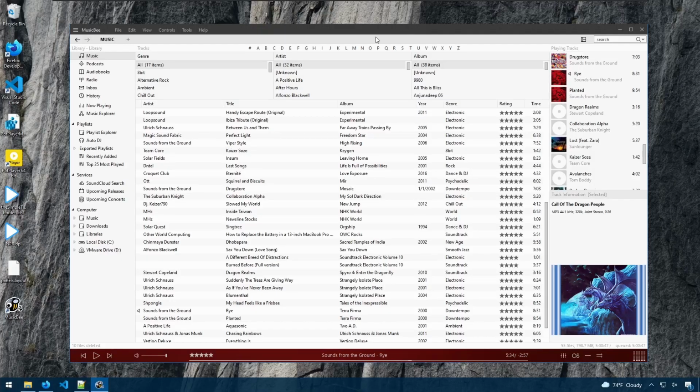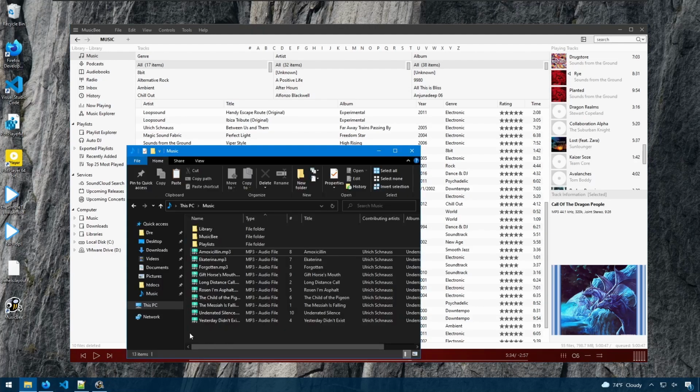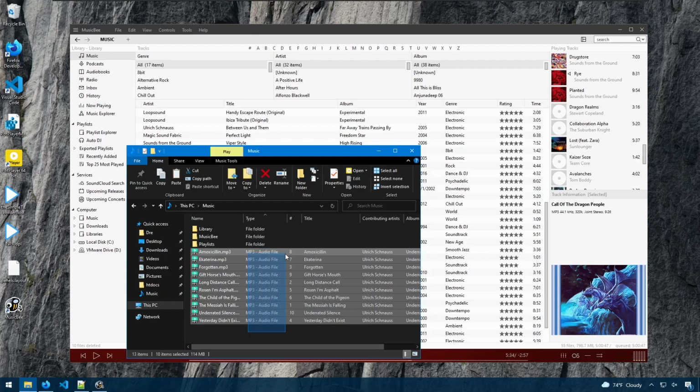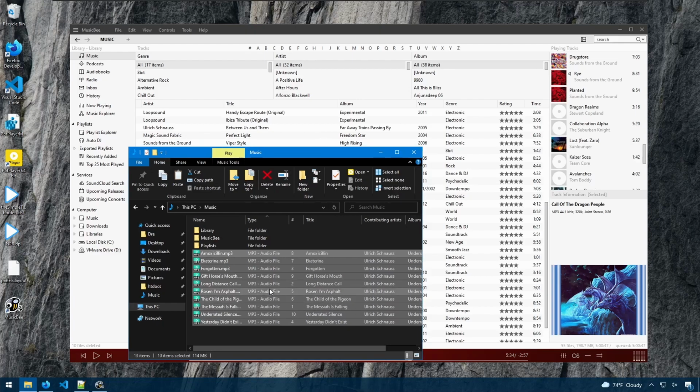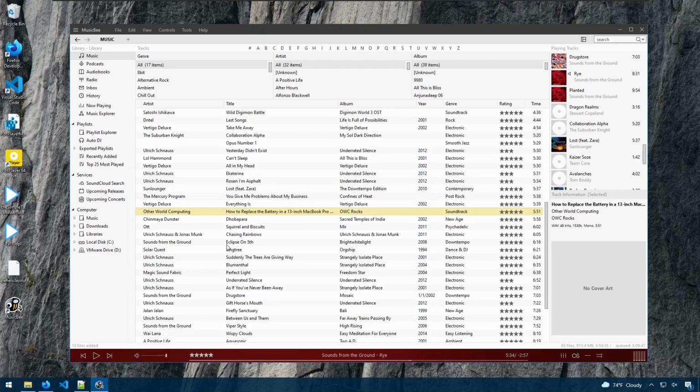Let's look at adding and organizing music in MusicBee. So I've got these songs that I've downloaded into my music folder. I don't have them in my music library for MusicBee though. What we could do is select these and drag them into our player, but now we have to find them.